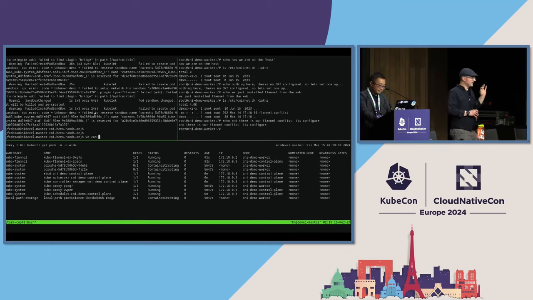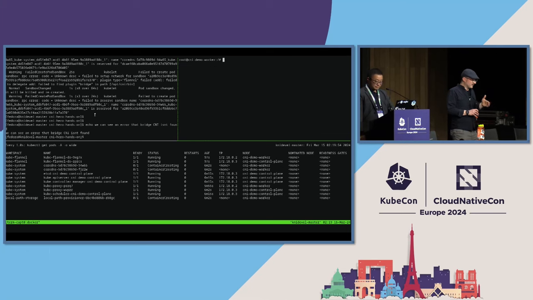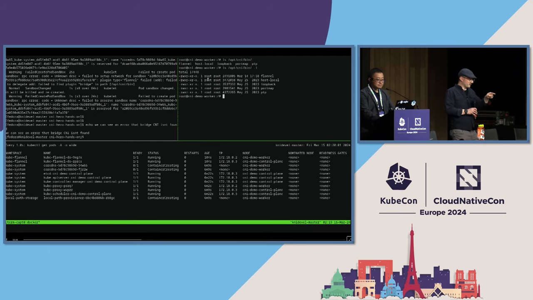And we can fix this since we know where things are, thanks to Tomo's directions about, hey, you have a CNI config directory, and you have a CNI binary directory. So I go and list the CNI binaries, and there's no bridge plugin there. So that explains why we get this complaint that it failed to find the bridge plugin.